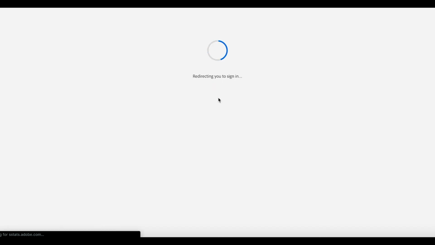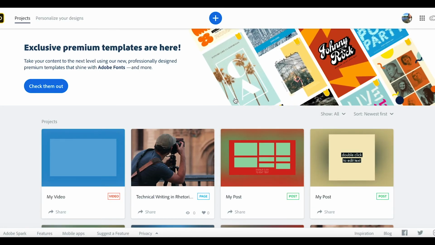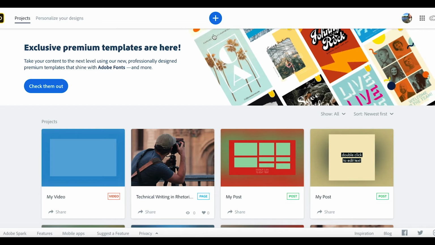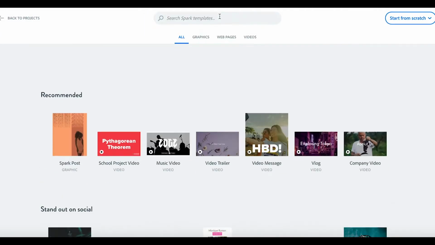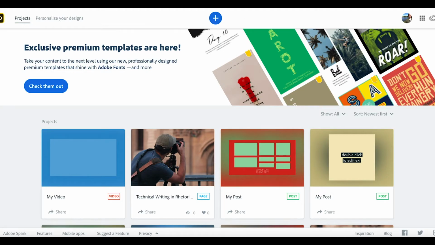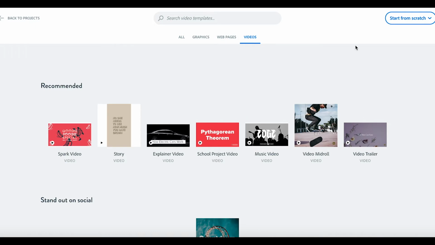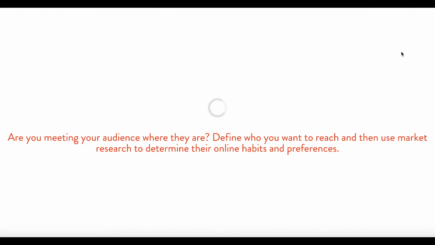Redirecting you to sign in. Alright, so let's give it a moment. When you get to this page, look, the Spark page is the home page. So everything is in one center area. I clicked that center button, this blue plus sign, that means start a new project. I don't want a graphic, I don't want a web page, I want a video. So actually, I'm going to have you all just click over here on start from scratch. You don't want a graphic, you don't want a web page, you want to make a video.